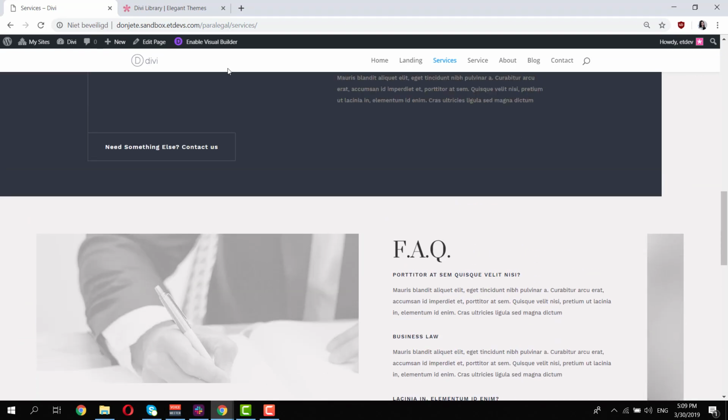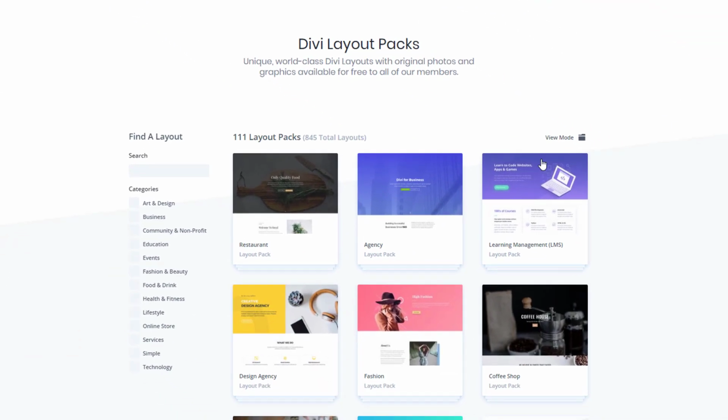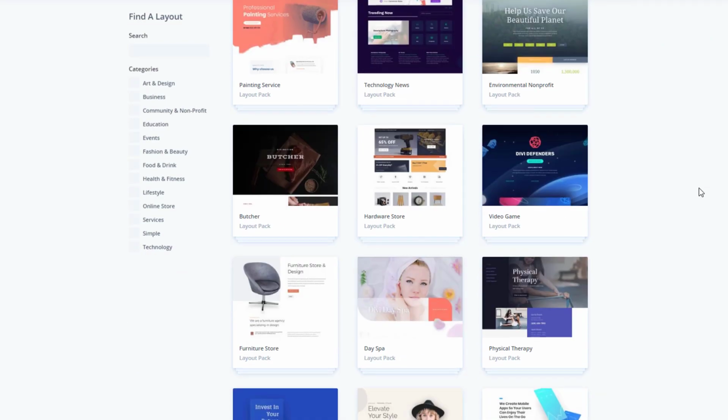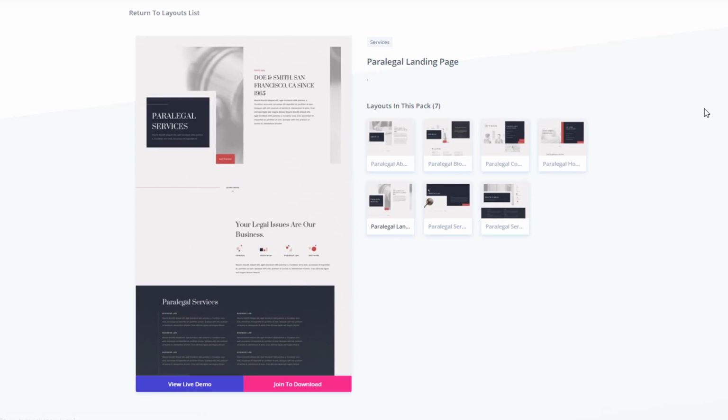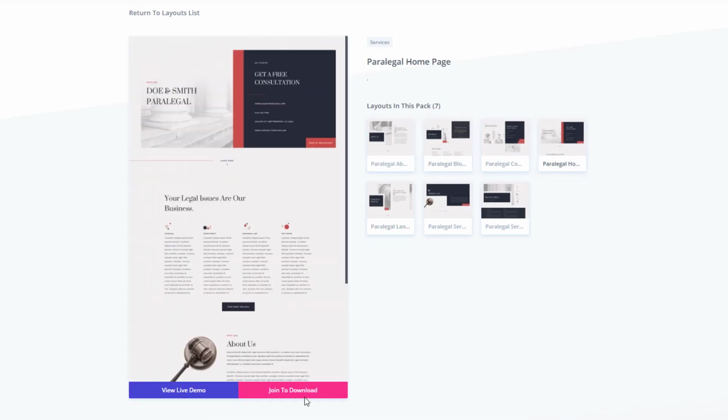So if you want to lay your hands on it, you can simply go to elegantthemes.com/layouts. And over here you can find all of the different layout packs, so you're free to combine different layouts from different layout packs. So you can scroll down until you come across the Paralegal Layout Pack. And if you click on it, you will see all of the layouts that are available. So you can join to download or click on the blue button which says View Live Demo.